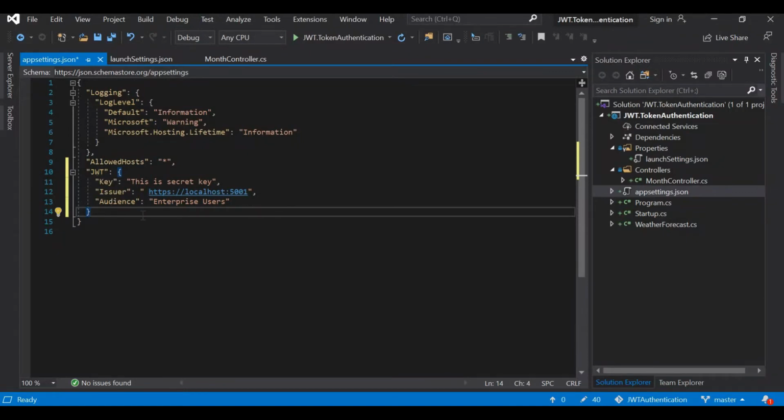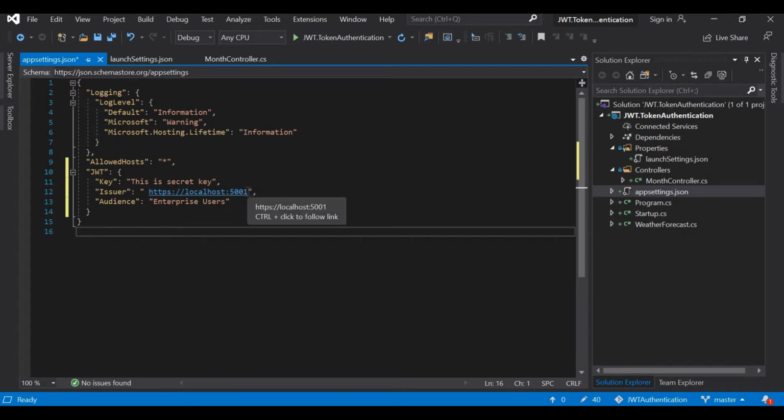So under JWT, we have got three properties or config items: key, issuer, audience. Key is the secret key for JWT token creation, and the same key will be used for verifying whether the JWT token is valid or not. So the password is, this is a secret key. This is the issuer, what you are given, HTTPS localhost 5001.